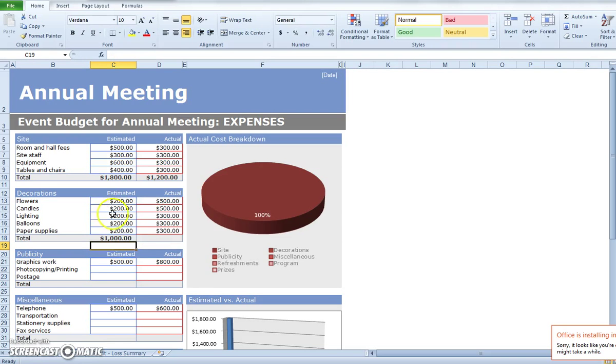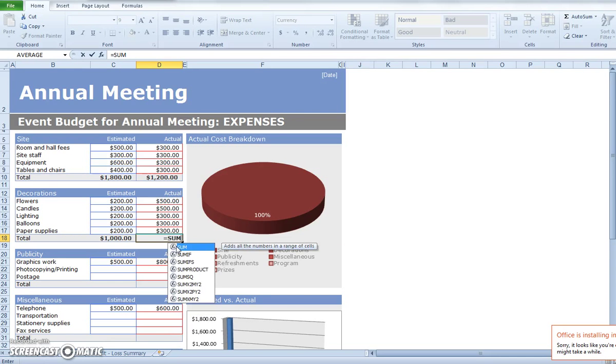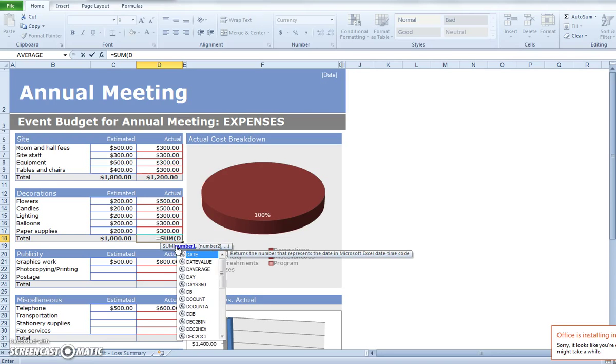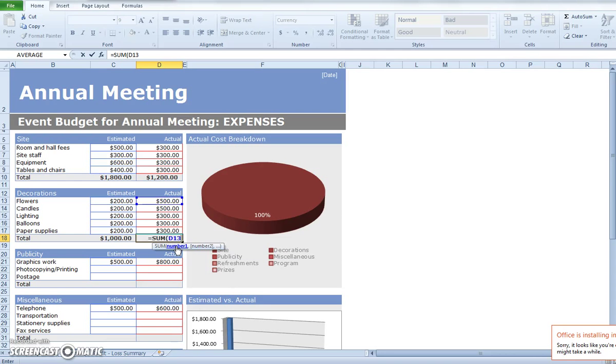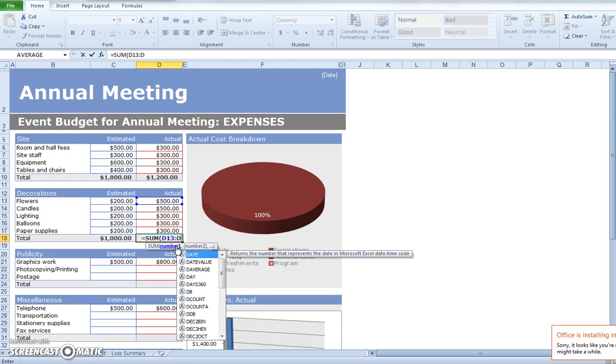Close it, and we're going to hit enter. That's going to give our estimated total. We're going to go over to this side, and we're going to do the exact same thing, but without C, it will be D again. So we get D13 through D17.